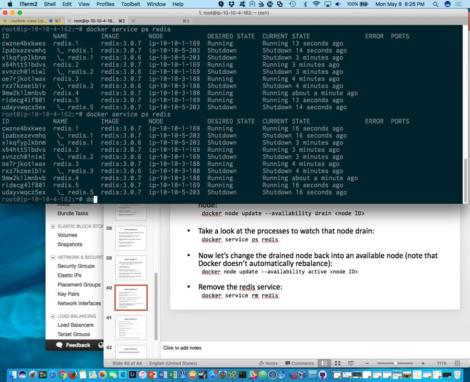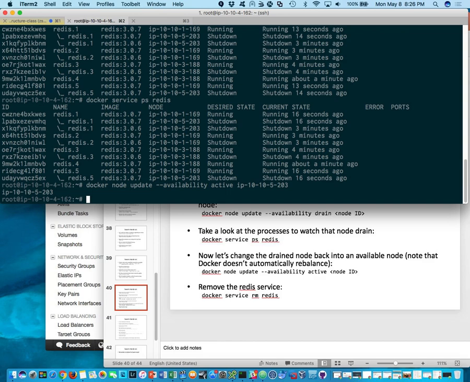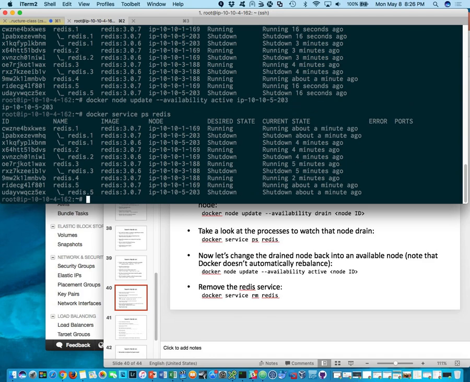If I then add that node back in, so I go availability active, and I paste in that same node that I just drained, now that node is active again. And then I do a service ps, nothing's changed. So I've added more capacity back into the cluster, but Docker isn't going to rebalance the containers that are running in the cluster to automatically take advantage of that new capacity. So that's something to keep in mind.